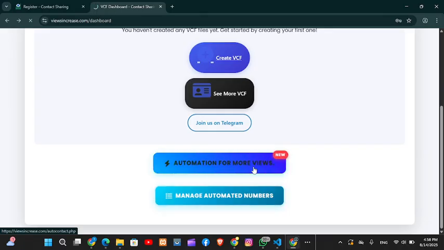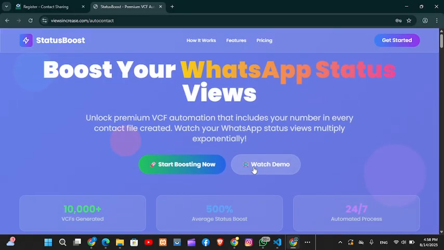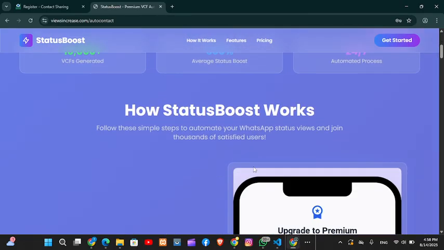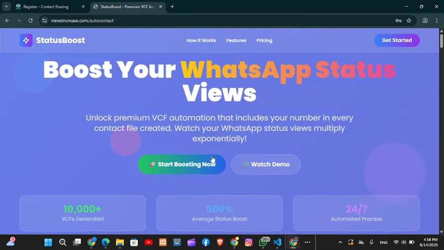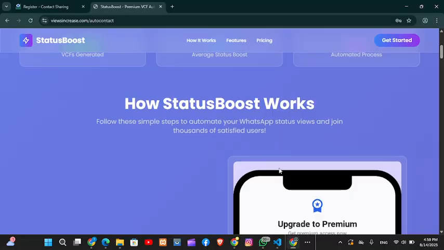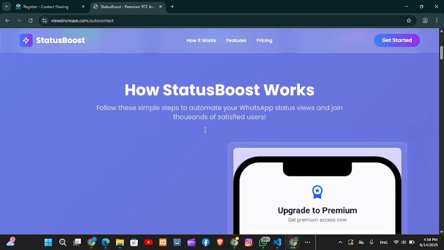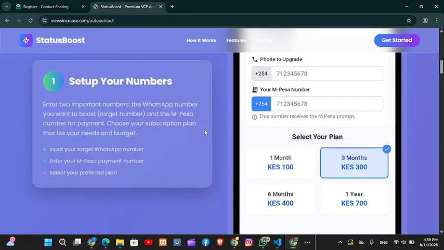Once you click here, you'll be directed to a page where it explains how it works and how you're going to go about it. We are calling it a status boost, this new feature we just rolled out. Here you see a very good explanation. There you can watch the demo. The demo video is the one you are watching right now. If you don't want to watch the demo video, you can just see it well illustrated with screenshots.